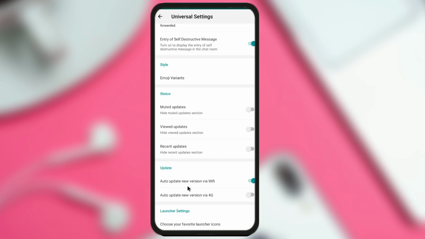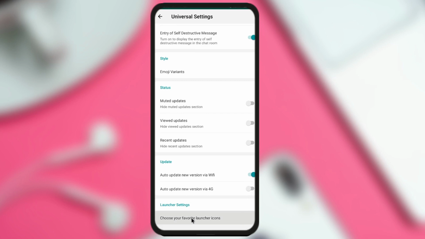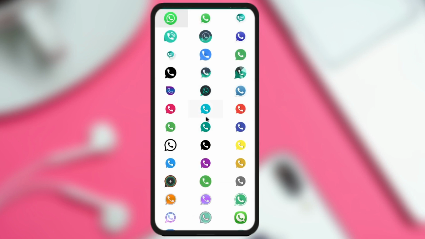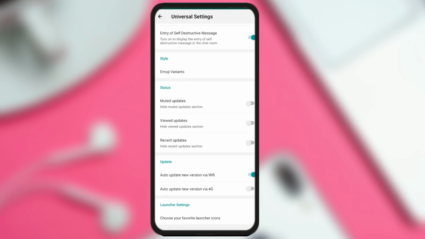Go down, and you can see two more options shown here. If you enable both options, your GB WhatsApp will be automatically updated when an update is available. By using this option you can choose a launcher icon. By default you can see that this launcher icon is set. Go back. Let us talk about other features.